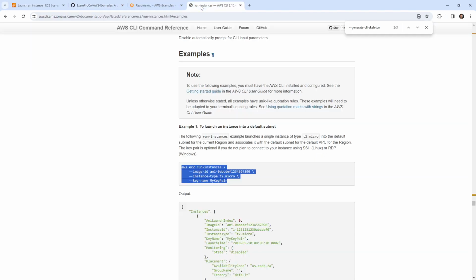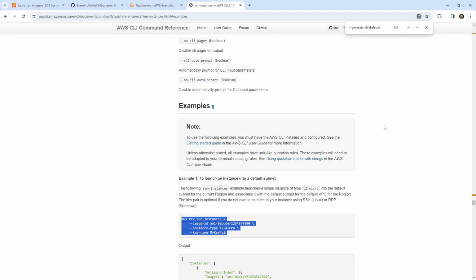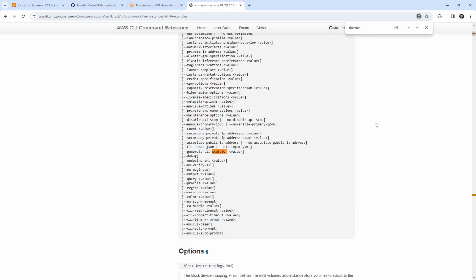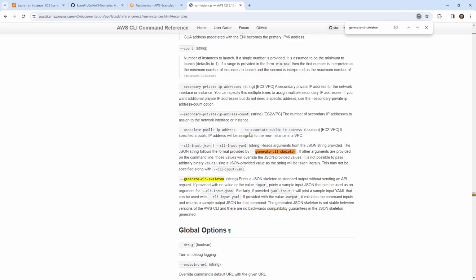Let's go ahead and see what happens if we add that skeleton. So I'm going to look for skeleton again here. Okay, and it looks like I can take some parameters. So it prints a JSON skeleton to standard output. If provided no value for the input, it prints a sample JSON that can be used as an argument. So it sounds like you can provide it a string.